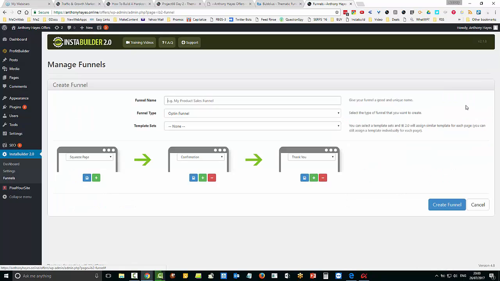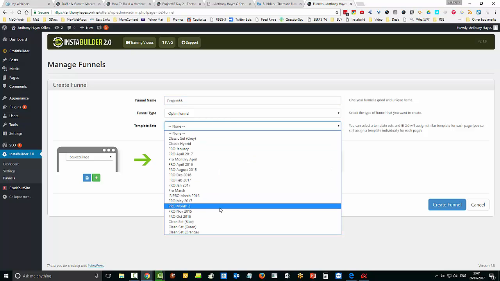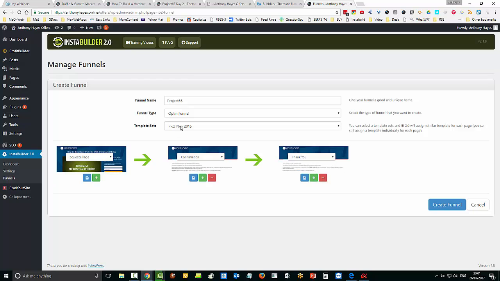What we can do is click on create a new funnel, and this one I'm going to call Project 66, okay? We're going to call this an opt-in funnel, but we're going to make some sales pages in here as well. Now I like to stick with the pro template that they provide with InstaBuilder. So I've got a squeeze page, a confirmation page, and a thank you page. The confirmation page is good, but maybe I want to put that a little bit later.